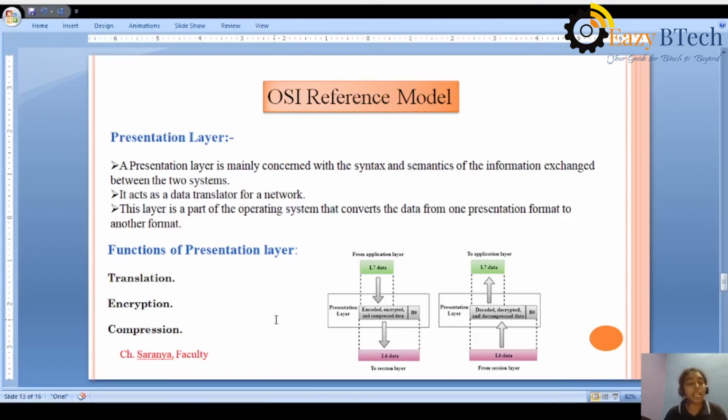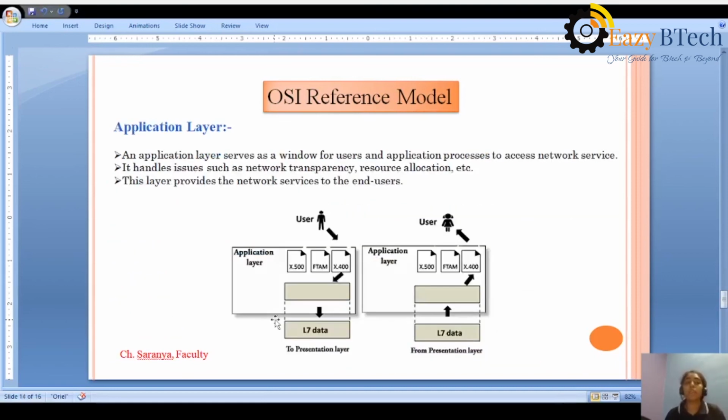And this is the sixth layer of the OSI reference model. The seventh and last layer is the application layer, and it serves as a window for users and applications. It acts as a mediator between the user and the network. It provides the actual network services that the network offers to end users through one window, nothing but a web browser.